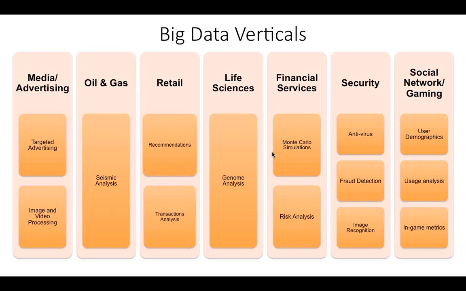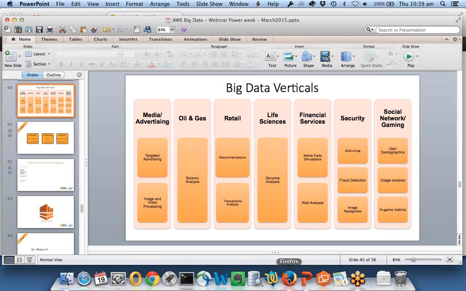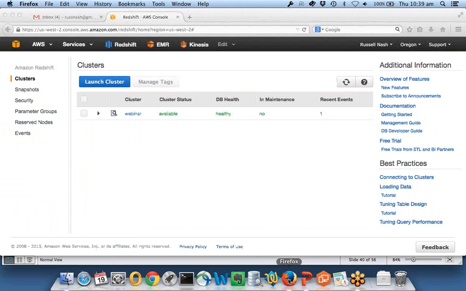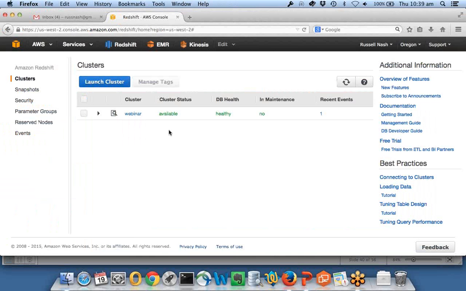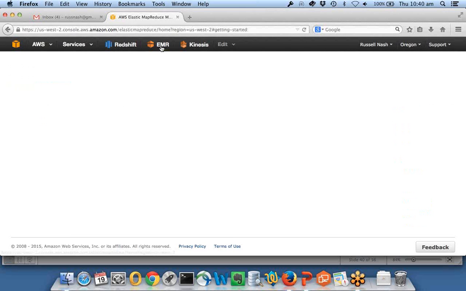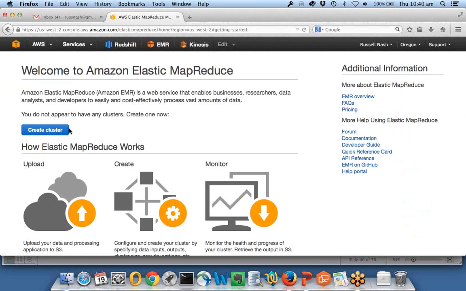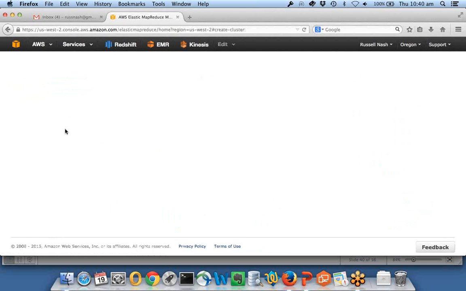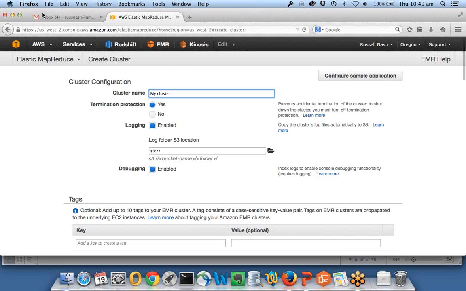So what I want to do now is just jump back into the console for a second. So you can see there's our Redshift cluster ready to go, so that's all ready if we want to start using it. We're going to jump over to the EMR console here, and I'm going to create our first cluster. Now, I'm not going to show you all the options here, but the main point I want to make is just the ease with which you can get a cluster up and running.